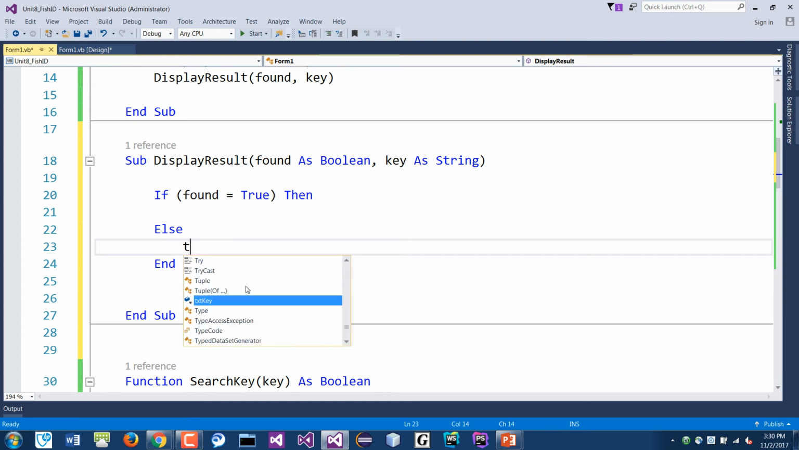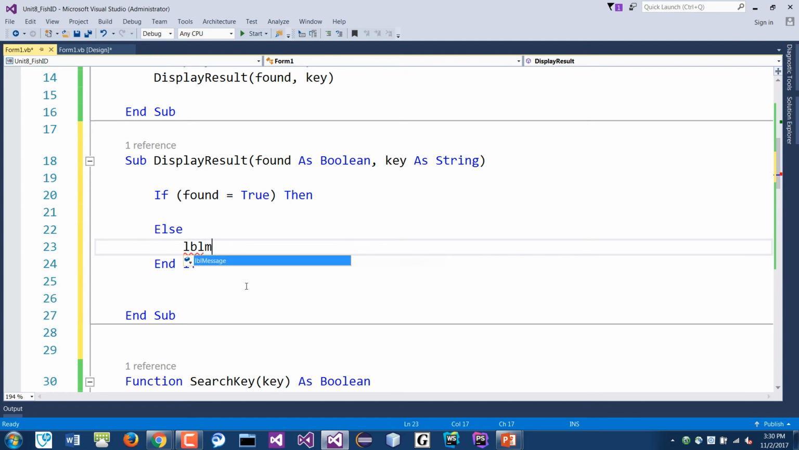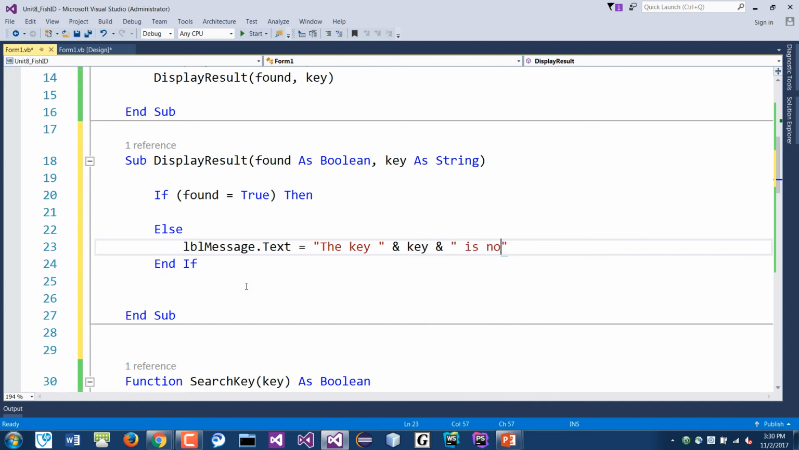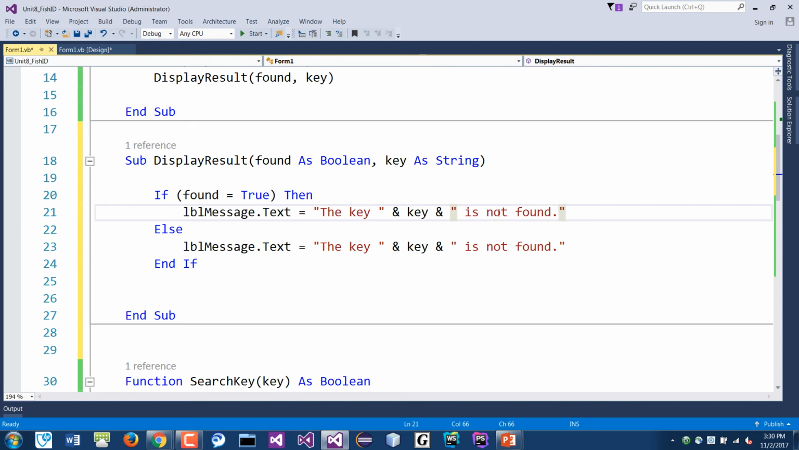The easier part will be the not found. If it's not found, then we could just say LBL message. That text would be just say the key, and then what key is it? Well, it's the key called the key, right? Concatenate that is not found. Okay. And we could do the same thing with the found part. Put it here. The key is found. Okay. We'll just do that first for now, and then we'll do the highlight part in a separate one after we check this works or not. And then we're done.